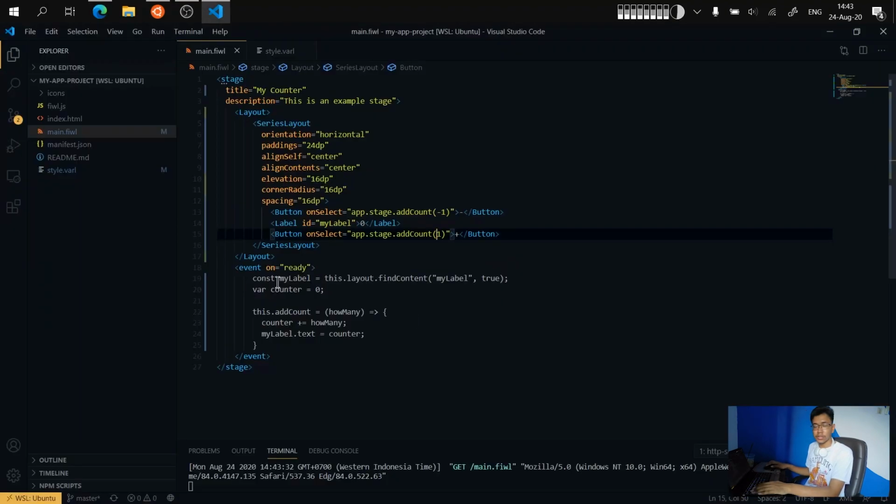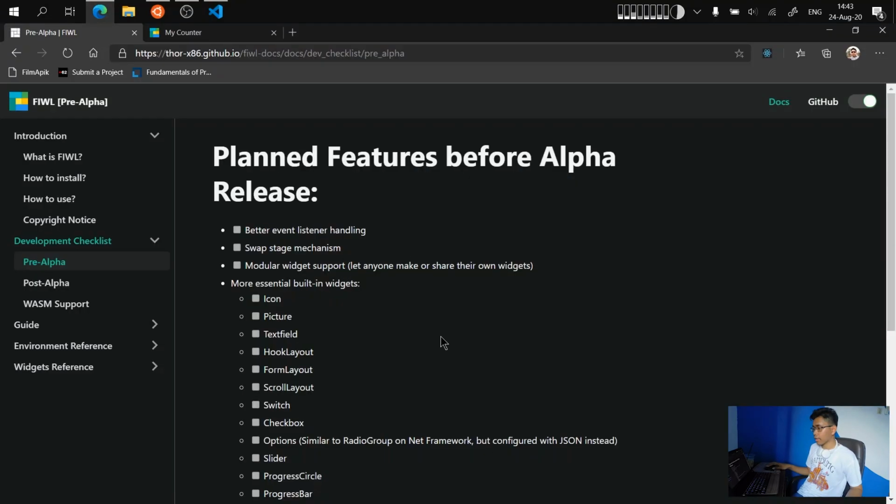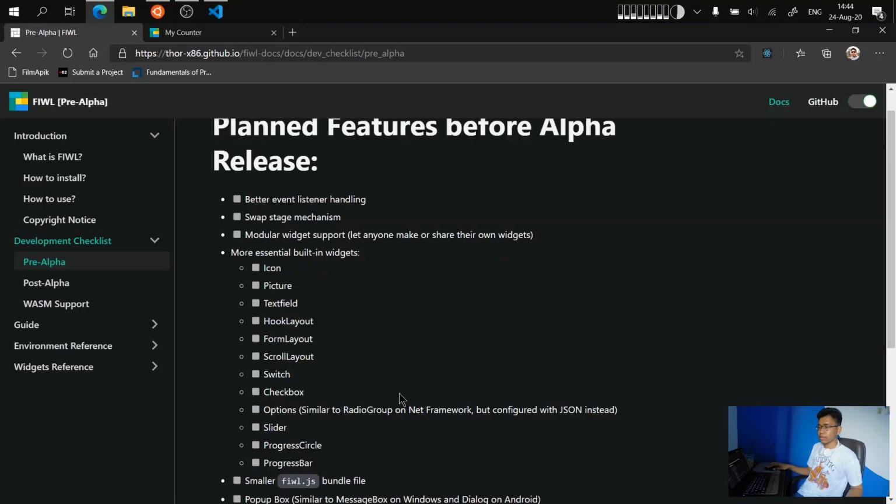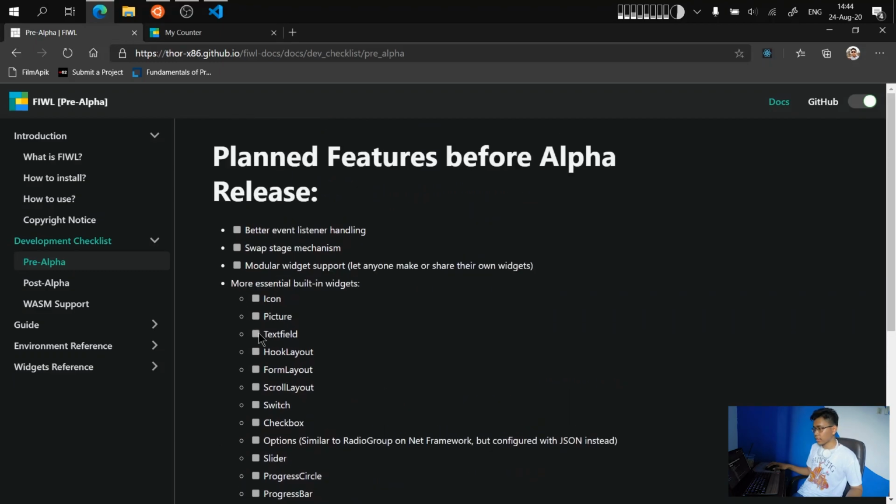Okay, the demonstration is done right now, and one thing we need to know is that Fuel is actually really new and it's like a baby. I already added something that is currently not working, like this picture here. And yes, this is actually a development checklist before it reaches the alpha version.